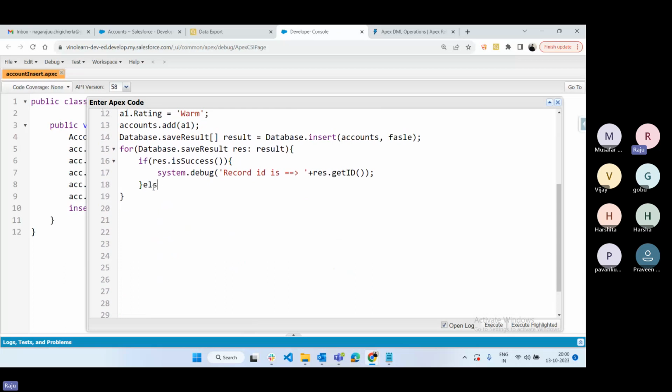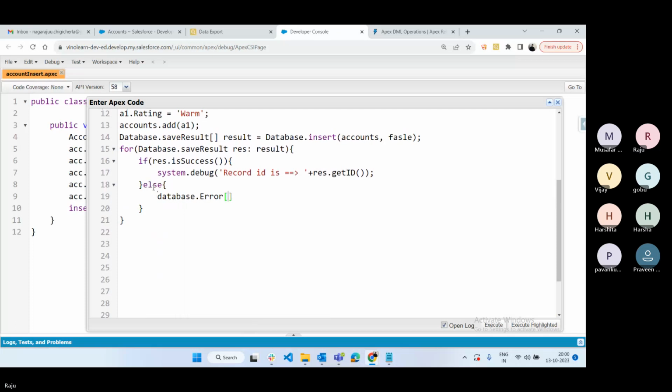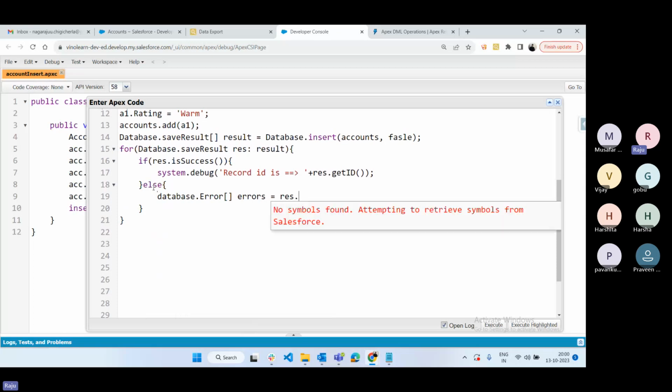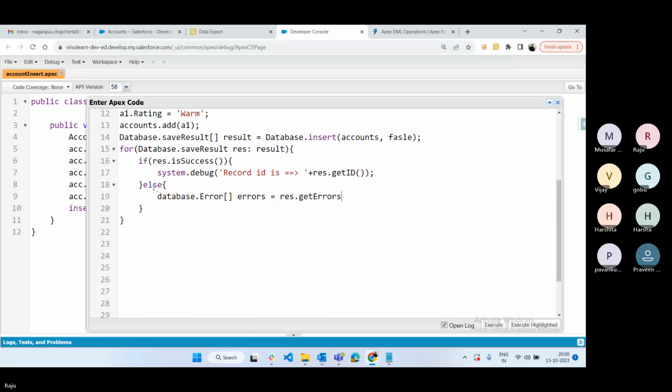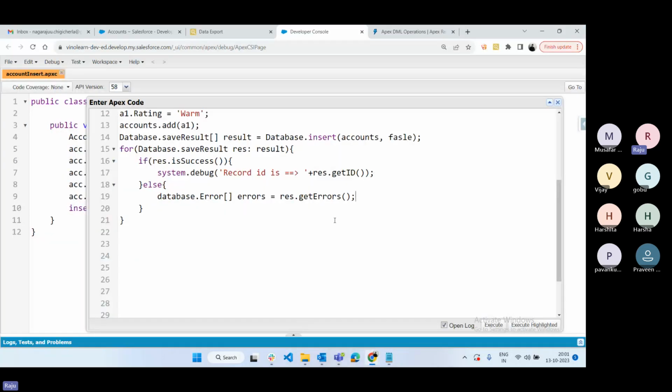If it is an error, go to the else part. Database.Error, errors equal to res dot, what is the error method? getErrors. Okay, getErrors. This is the method we have. If you go to the Database.SaveResult class, this method will return the error data. So now the error data will come.